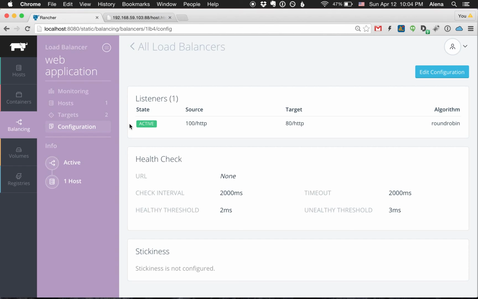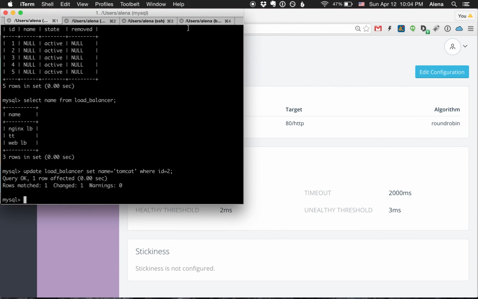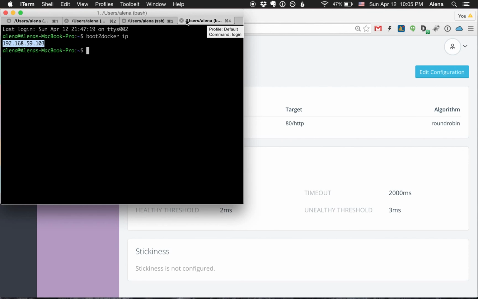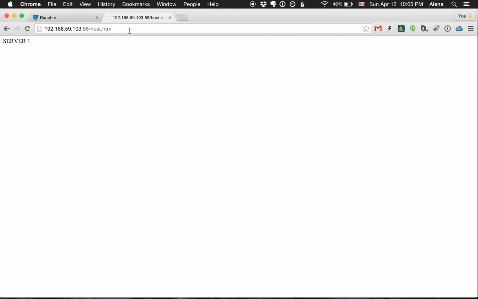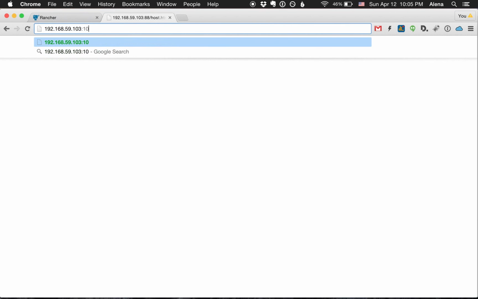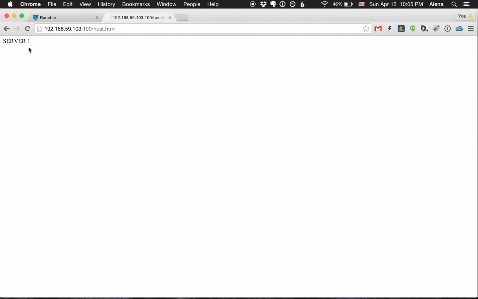Now let's test our load balancer. First, let's get the boot2docker IP address. And that's my host. And you remember that the source port was 100. Here you go, you've been forwarded to server 1. Now let's refresh. Now it's server 2. Now it's server 1 again, so the round robin algorithm works just fine.